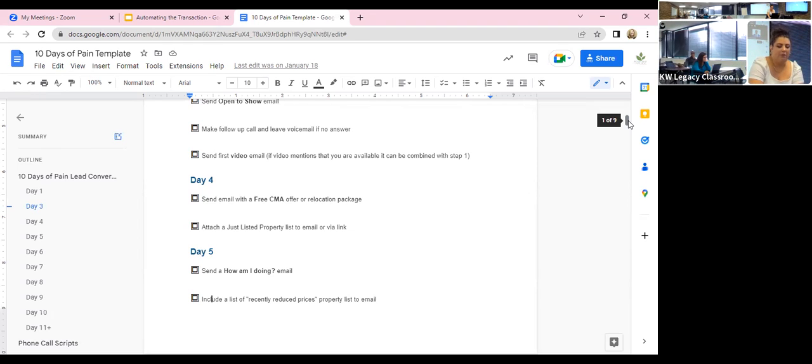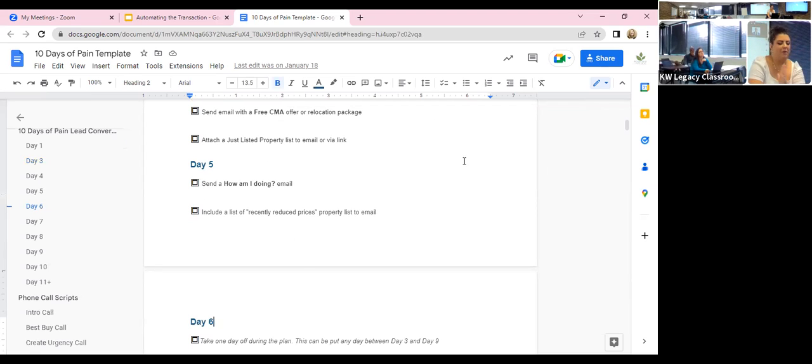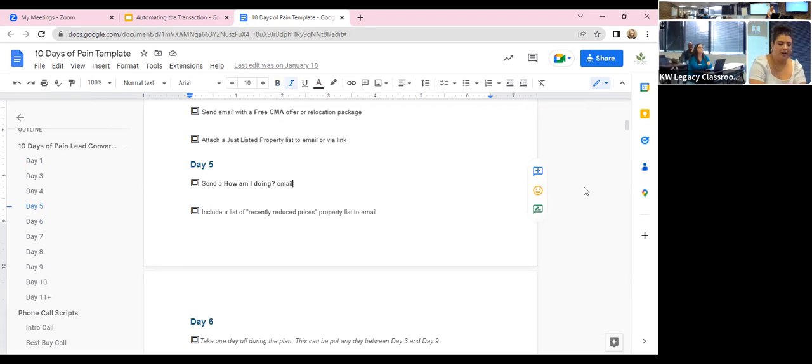Day 4, you're going to send an email with a free CMA, right? So, hey, if you are looking to buy or sell in this area, here are some comparable properties. Here are some market statistics. Here's what's happening in your neighborhood. Always make sure you have a call to action at the end of everything. When's a good time for us to discuss it? When's a good time for me to visit your property to dig in deeper? And then attach a just listed property list to any email and link. Send a how am I doing email, right? Hey, I just want to make sure I'm sending you all these things.